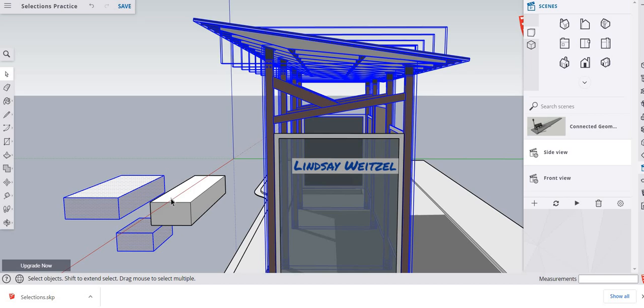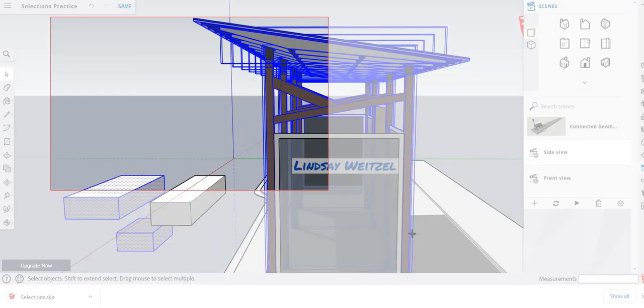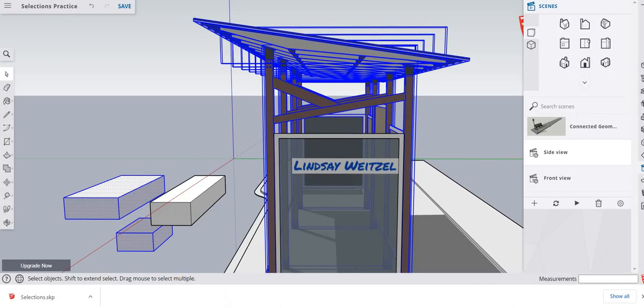So I'd like you guys to kind of practice with that. And when you're done, we're going to take our second snip. That's going to be your second snip. At this point, hit save.